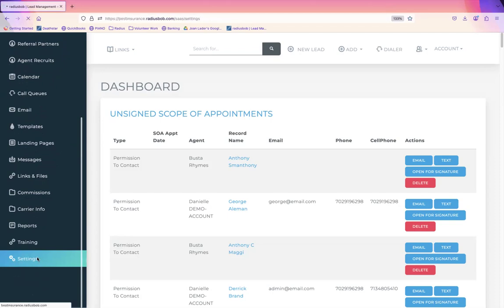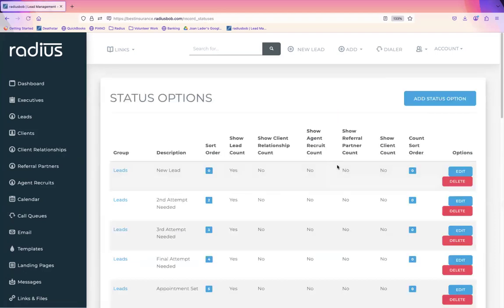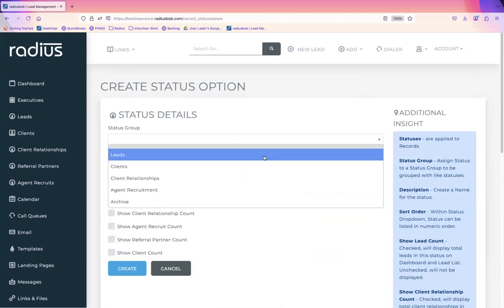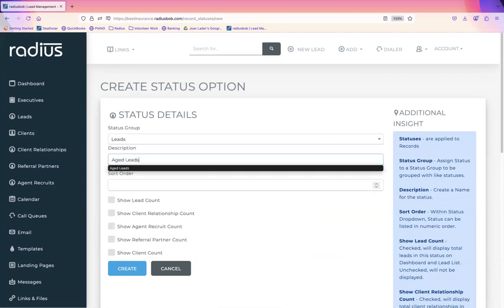would go to settings, status options, edit, add a new status option. The group would be leads. If you only have a default group, you can put them in that default, but I like to have it broken out by leads, clients, etc. Then this is going to be aged leads.